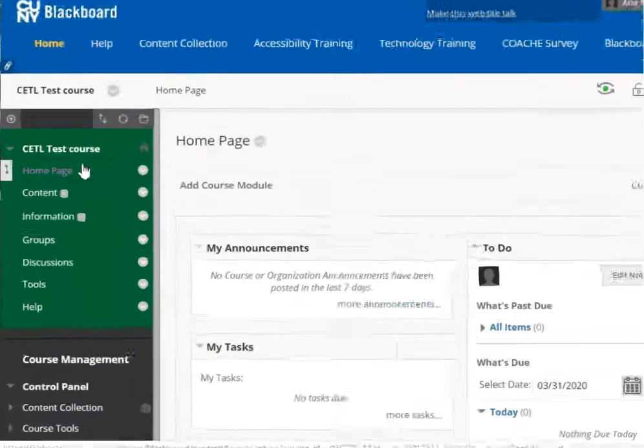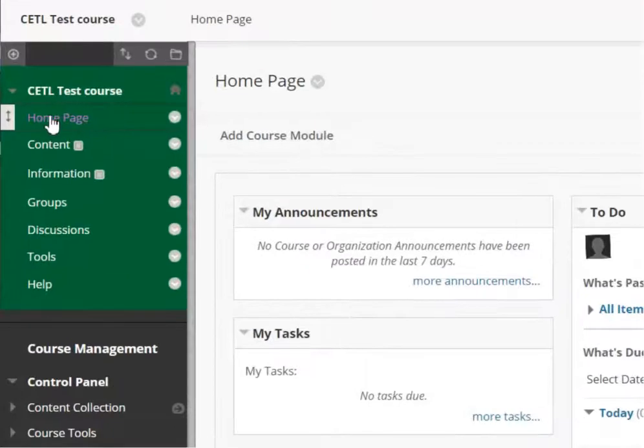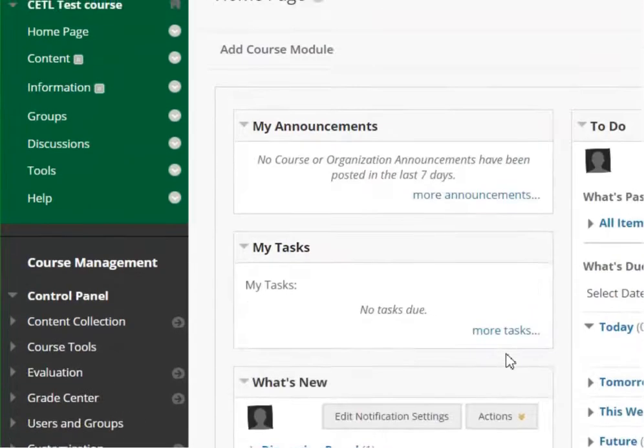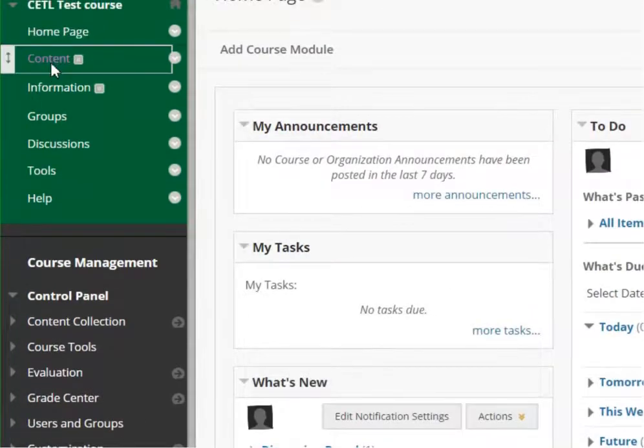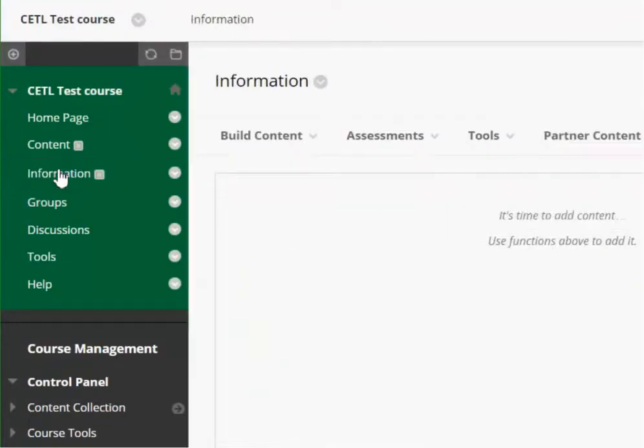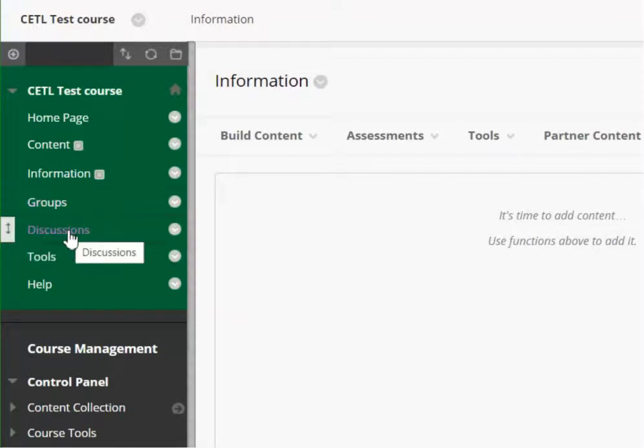Blackboard has many types of links. For example, this is the home page. It looks modular like that with these boxes. Content is just a blank page with these buttons on the top. Information is another content area, which is a blank page with the buttons on the top. But also it has some tool links, for example, groups, discussions. It also has a tool, a menu for students, and help for students. In this video, I will focus on content areas, tool links, and web links.